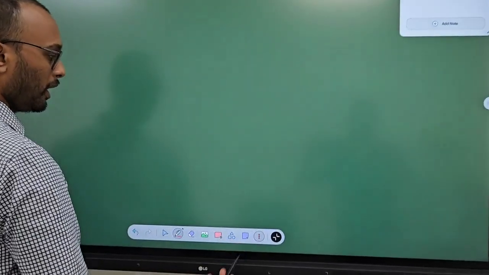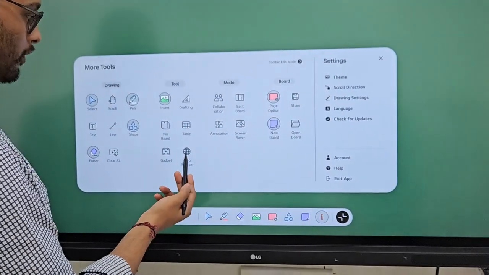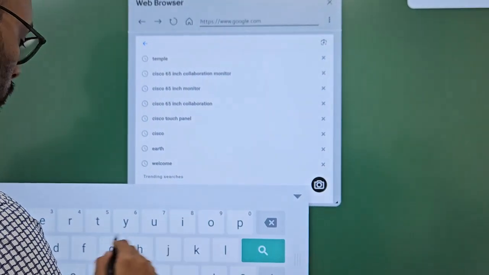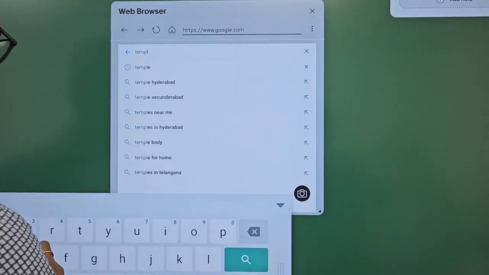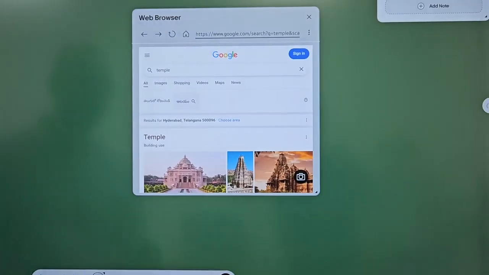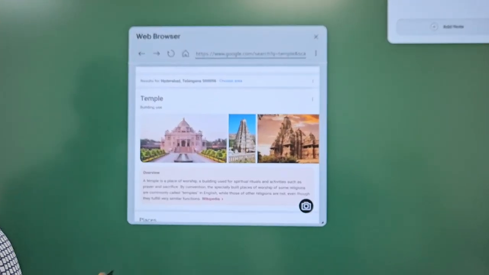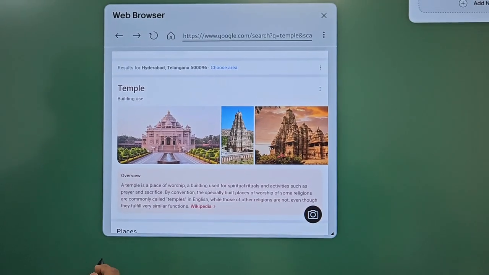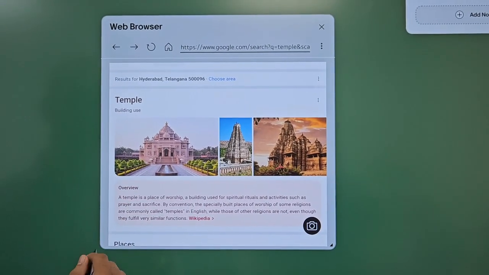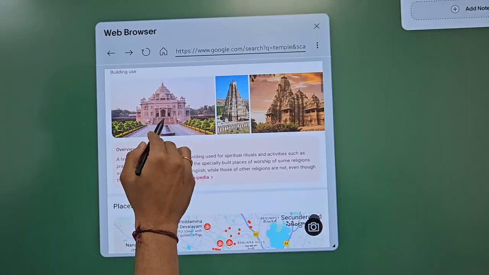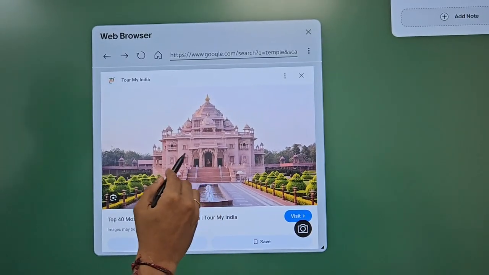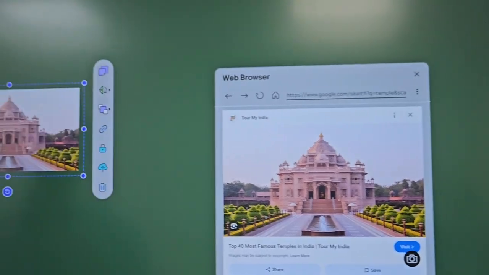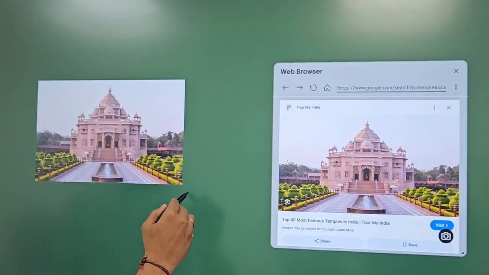We also have an inbuilt browser. If I go to the browser, I'll just type anything, like images I want to take for a temple image. So I select the temple, and say some temple is there, just select this one. It has to be enlarged. Once it is enlarged, double click. Once this comes, I can pull it and bring it like this. So automatically the image has come directly onto your desktop.